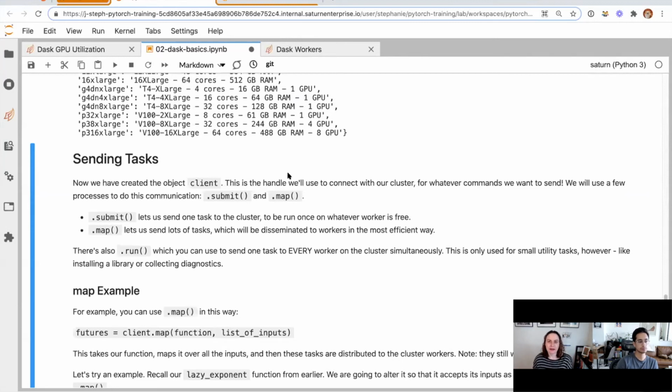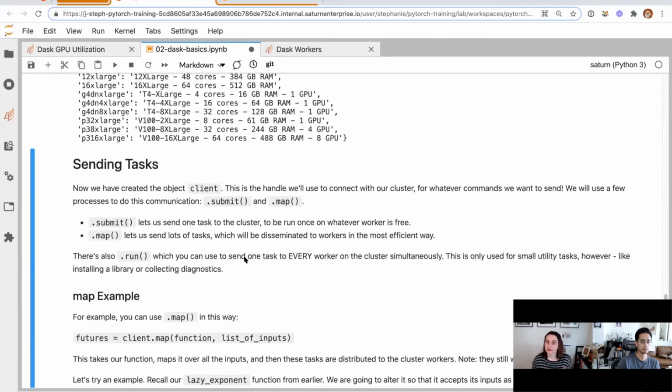And then distribute, take the task, run it on object 1, object 2, object 3, and then distribute those to the workers. Once again, though, it's going to distribute them to the workers that are free in the way that they're available, most efficient way that it can find. We used run earlier, as you remember. That uses one task to every worker simultaneously. That can get really resource intensive and overwhelm the workers fast. So you want to use that just for the small utility tasks, really.